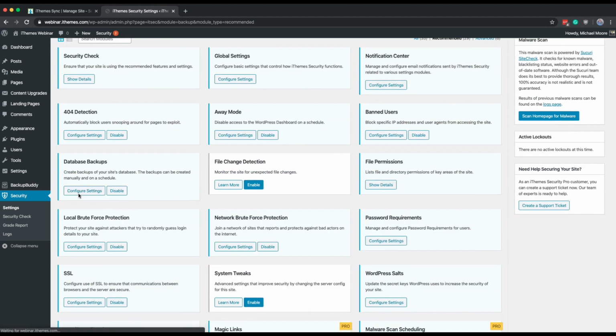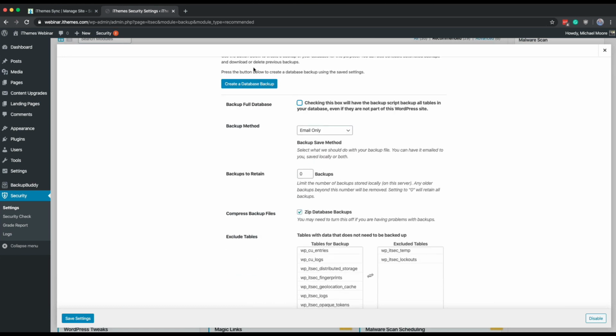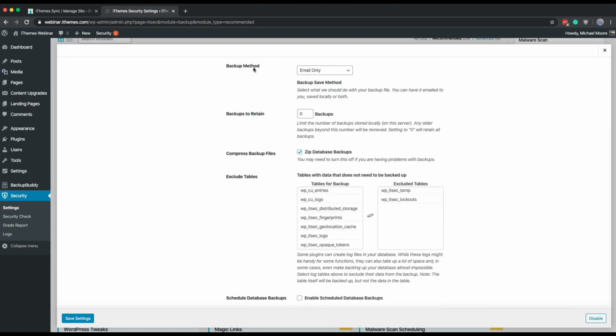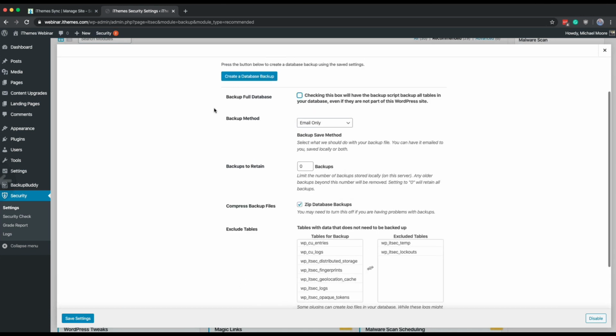All right, database backups. What this is is exactly what it sounds like. It backs up your database. You can set up a schedule to do it, and you can create manual database backups. Now, this isn't backing up your full site. This isn't a full-featured backup, and there is no automatic way to restore using this backup. You're going to have to use either phpMyAdmin or MySQL to actually restore your backup using this method.